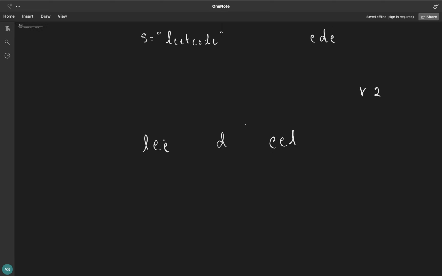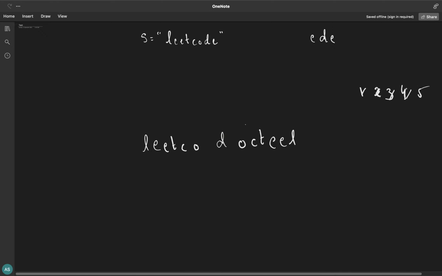Then we have a T here, but we don't have a matching T on the other side. So we'll add one T here. Total insertions will become 3. Then we have a C here, but we don't have a matching C here. So we'll add that as well. Total insertions become 4. Then we have an O here after C, but we don't have a matching O here. So we'll add one O. The total insertions become 5.